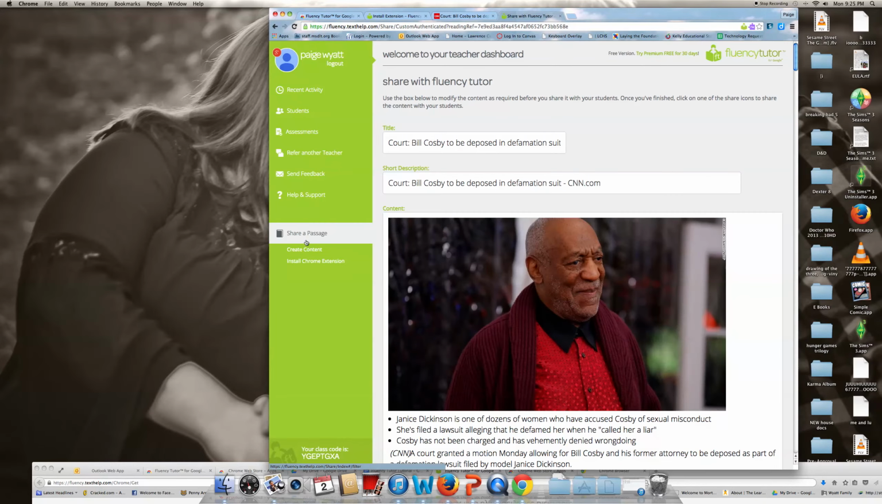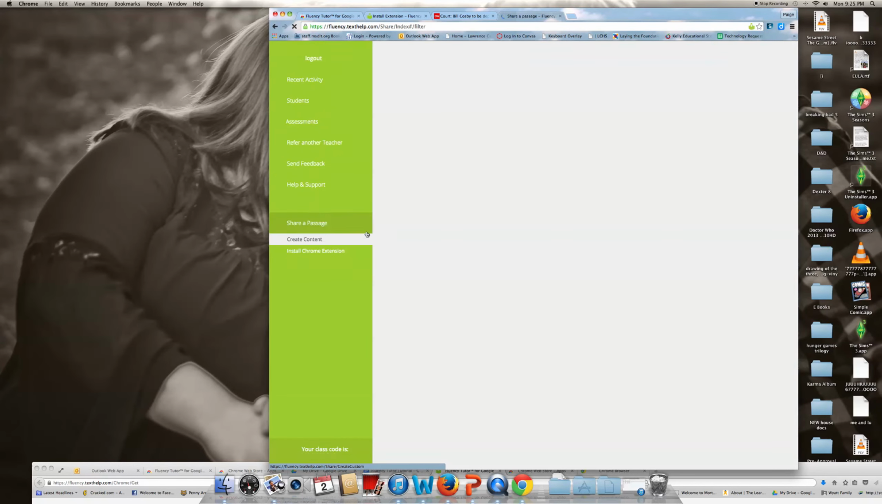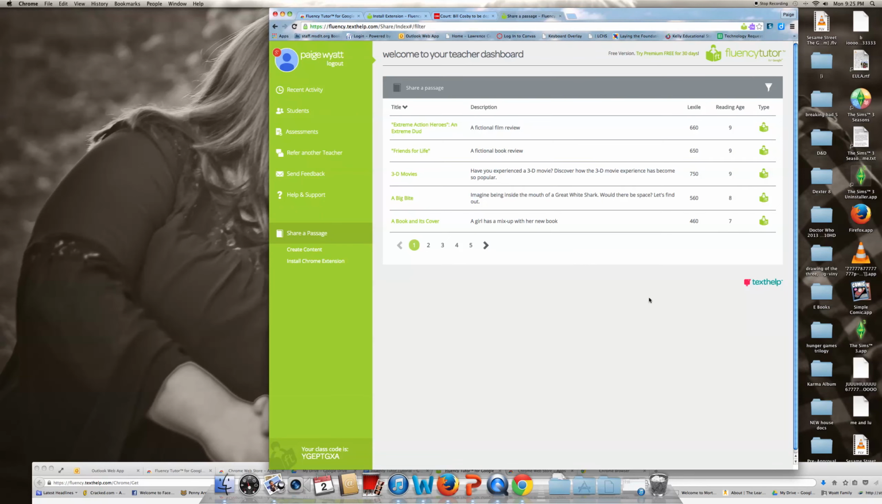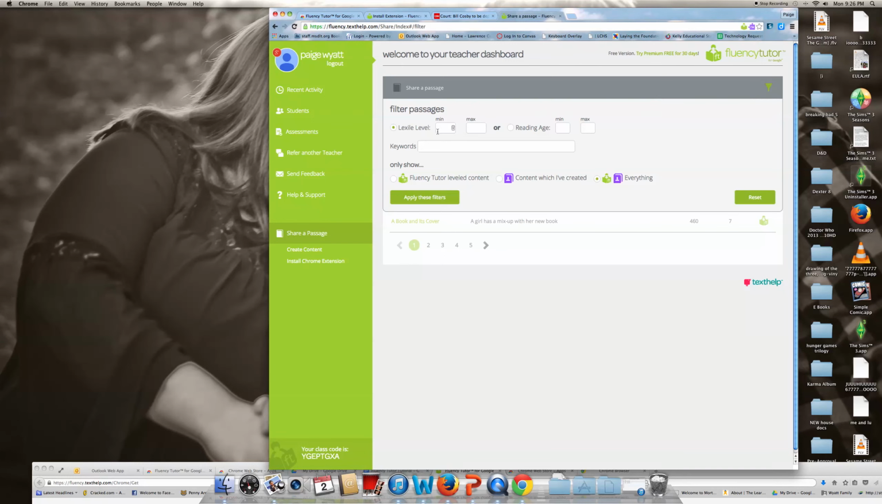Another way you can do it is if you go to Share a Passage. You can search passages that are already in Fluency Tutor. You can filter by Lexile, by reading age, and by course type. So if you go to this little icon here, you can put your Lexile level. If I want a minimum Lexile of 1,000 and then a max of, I think the highest it goes up is 1200, I'm pretty sure.